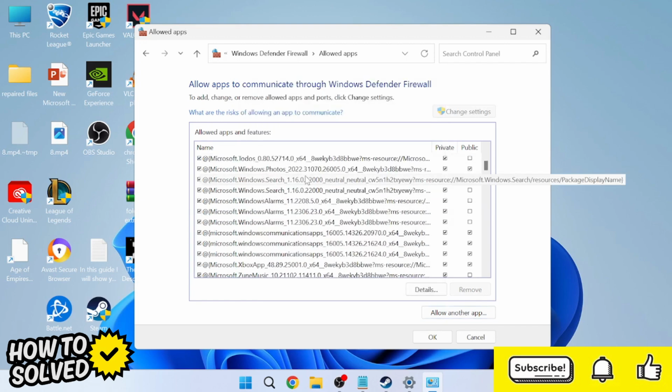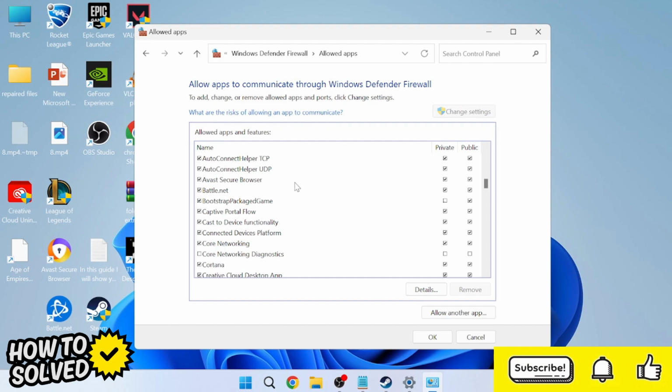And once you've added it to the list, just scroll down to find The First Descendant. It will actually be labeled in here as Bootstrap Packaged Game. And we just need to ensure that both private and public are ticked here. And then we can press OK to save these changes.